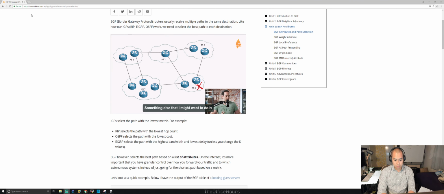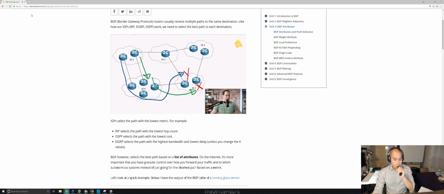Something else that I might want to do is, if you look at AS1 and AS4, I have 2 interfaces, 2 links in between. Maybe I want to use this link over here to get to destination X, and let's say we have destination Y in AS5, and I want to use the other link to get to destination Y. That's something that is very easy to do with BGP.